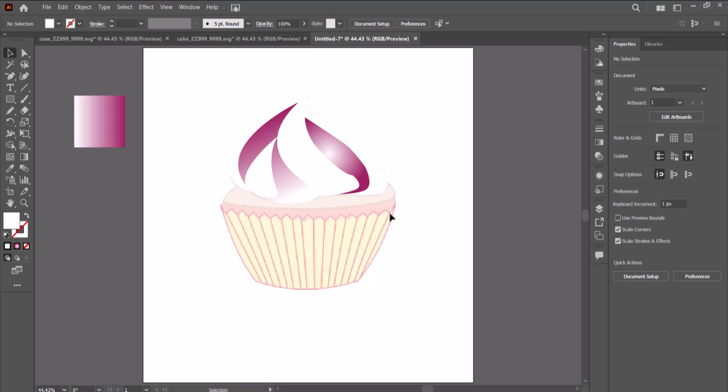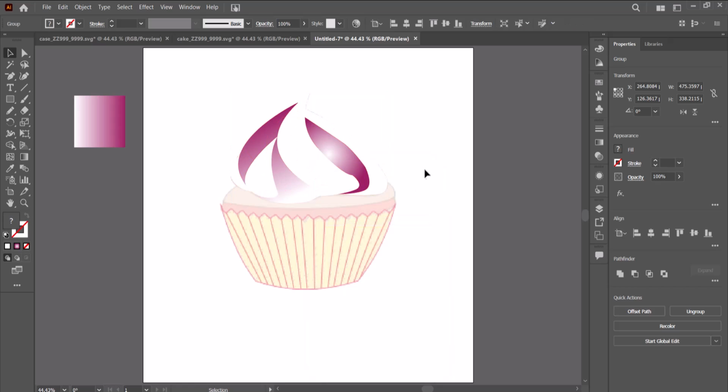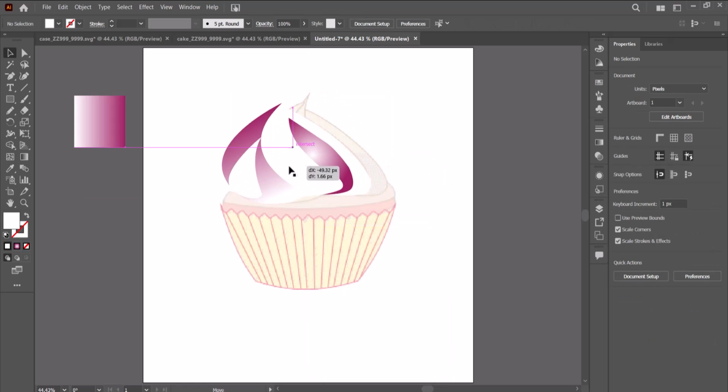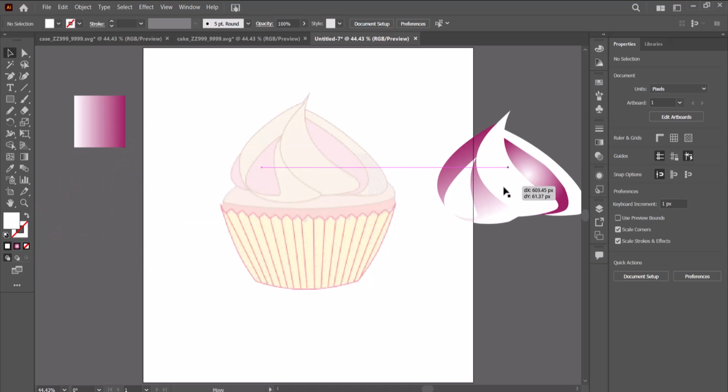So we have our topping, and what we will need to do is give it an outline on the outer portion. But before we do that, let's select everything and group. So now we have, this is our topping.